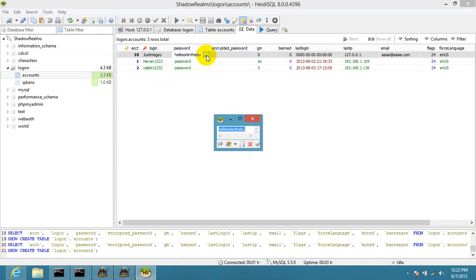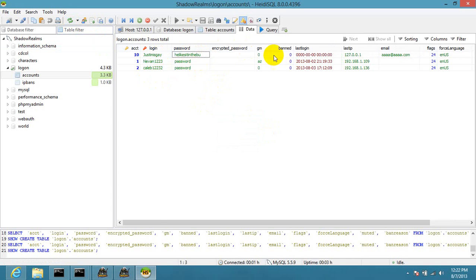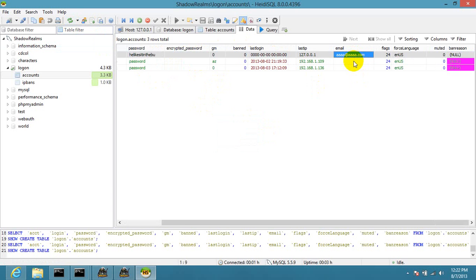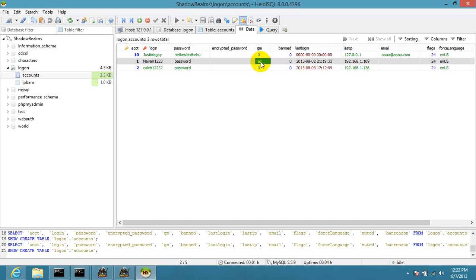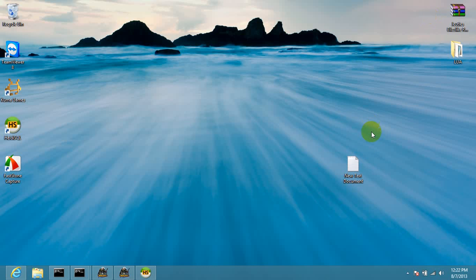Oh, well, I guess I didn't get the whole password here. That would be bad for anybody who tried to log into their account. And their email pops up, and their GM level should be 0. If you want a GM, you can type in AZ admin, or GM, and it'll pop up. And so that's basically it.